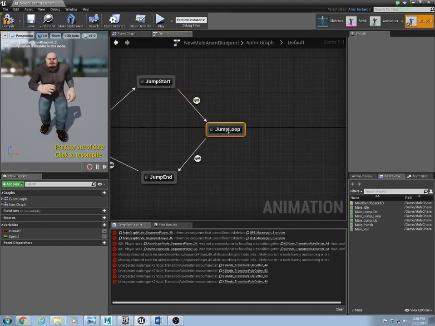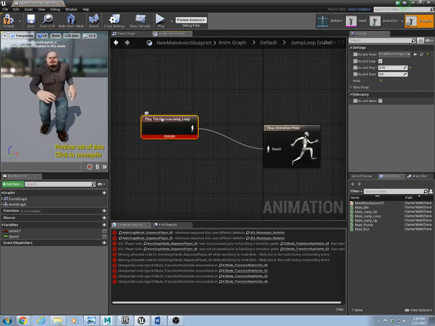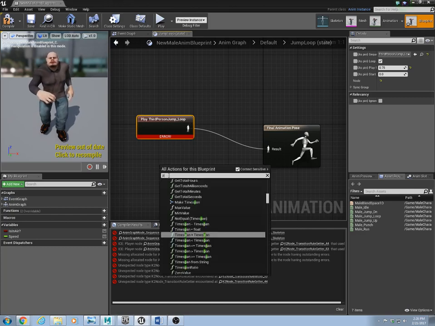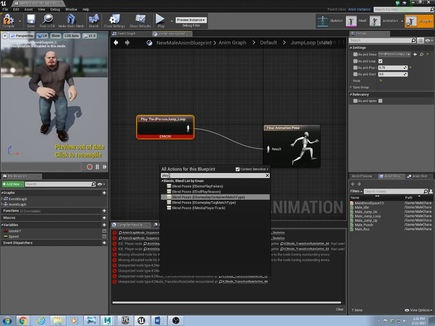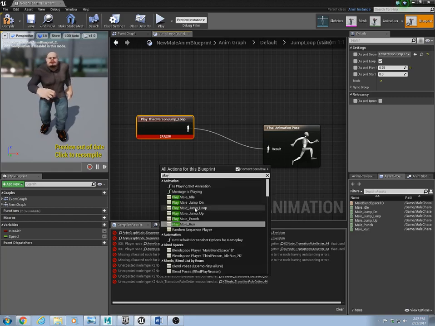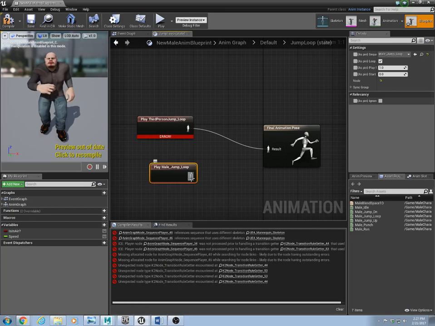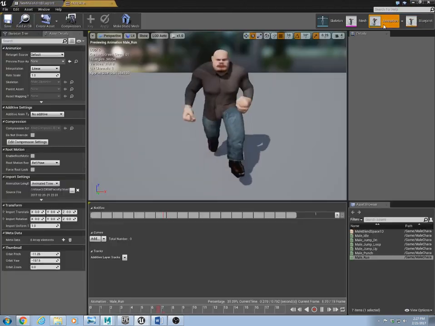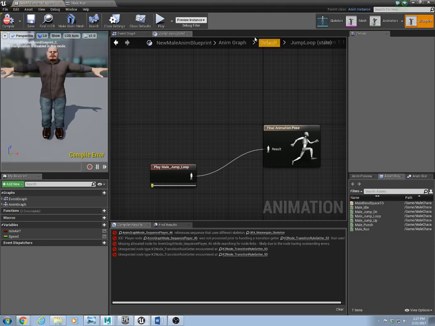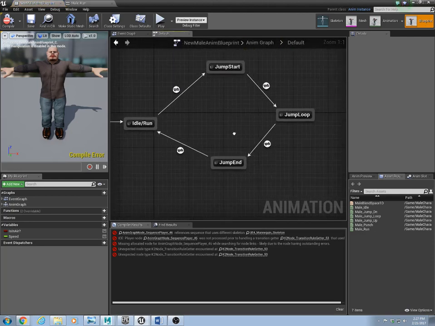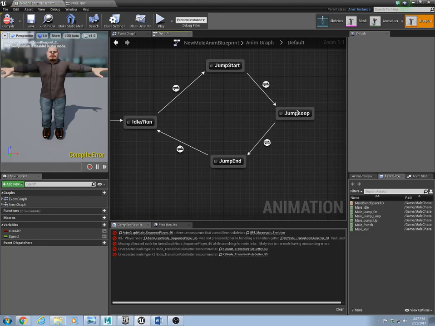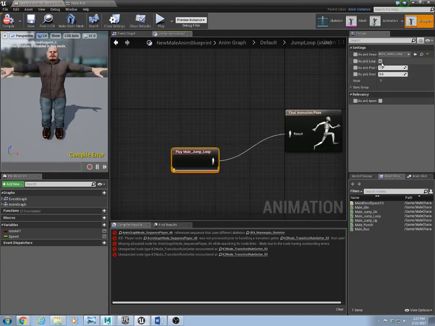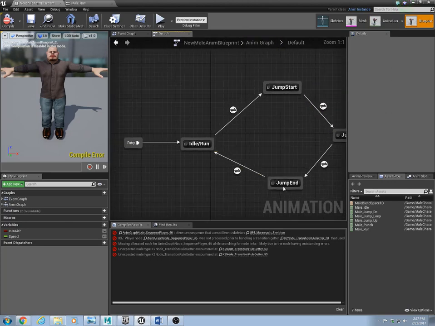So now we're on to jump loop. Now jump loop is pretty easy. It's actually just play third person jump loop. So I'm just going to start typing that. Play, mine's called male. Play male jump loop. And so I can just replace that with it. And again, just delete that. Compile, save. Okay, we're definitely getting closer here. Okay, so back to default. So we got the jump loop. We're cool there. Oh, and it's okay for this one to loop because it should loop. We're going to continue playing through it over and over again.